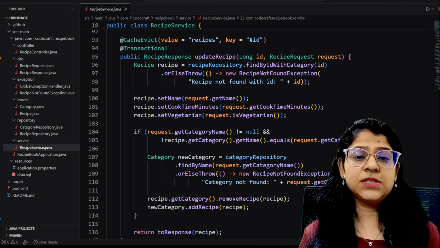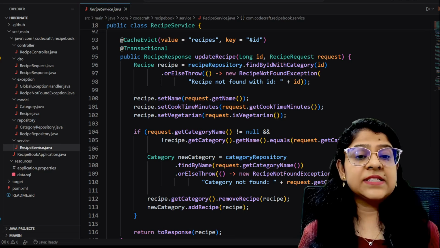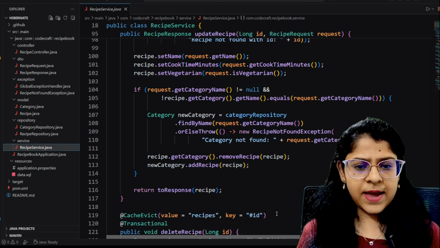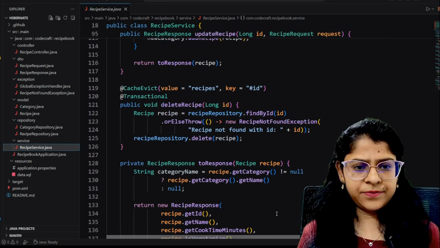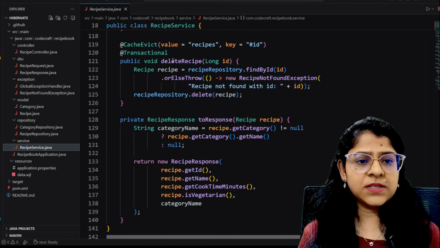In our session 6, we have used the same concept as L2, that is L2 cache invalidation on update. And then here we have this one method, the delete method. Here also you see we have annotated this method with @CacheEvict and @Transactional.